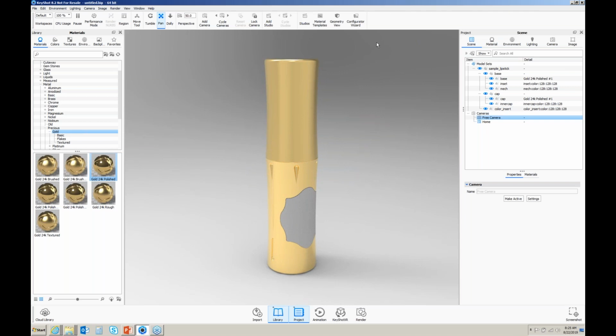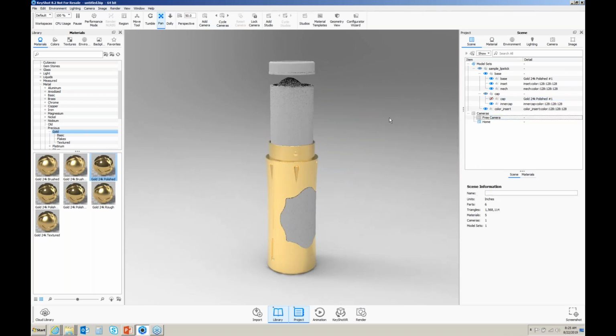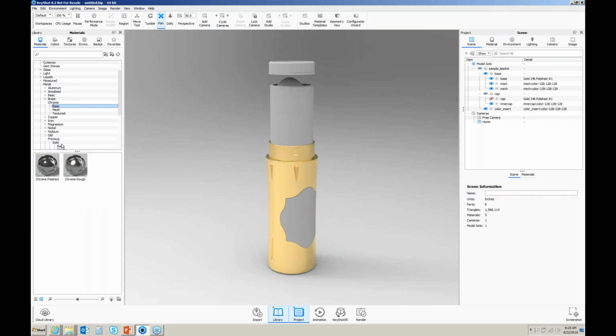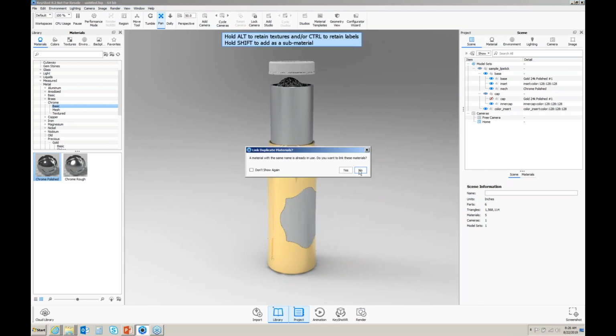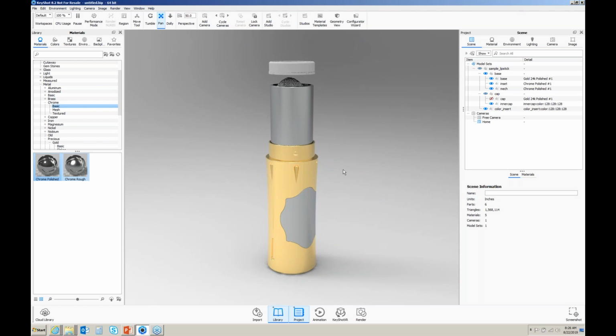Okay. Now I'm going to go ahead and hide the cap so that I can get to some things on the inside. I'm going to go to my chromes, and I'm going to go to basic chrome, and I'm going to add polish to this item here and polish to the inset here, and we'll go ahead and link those again. Now I can unlink these at any time, or I can relink them if I need to.